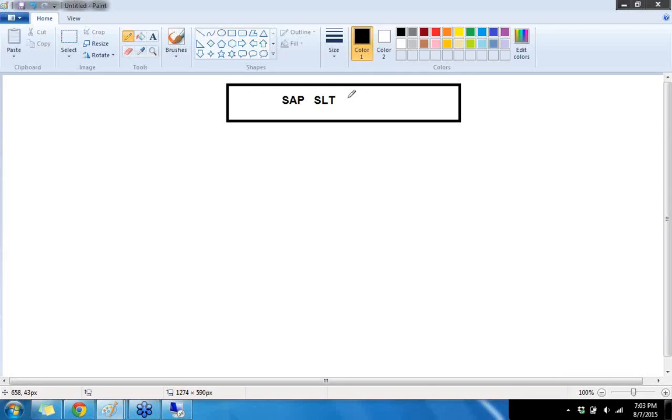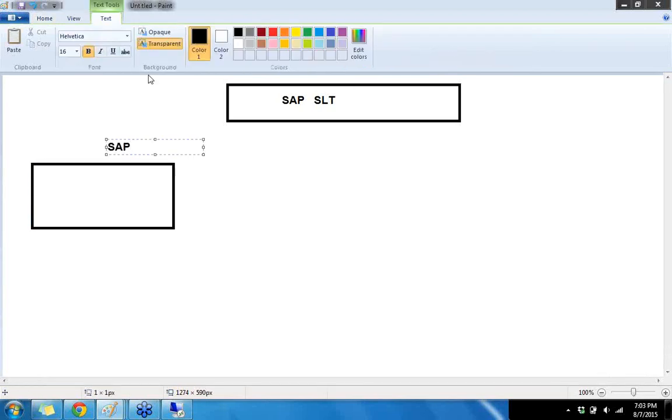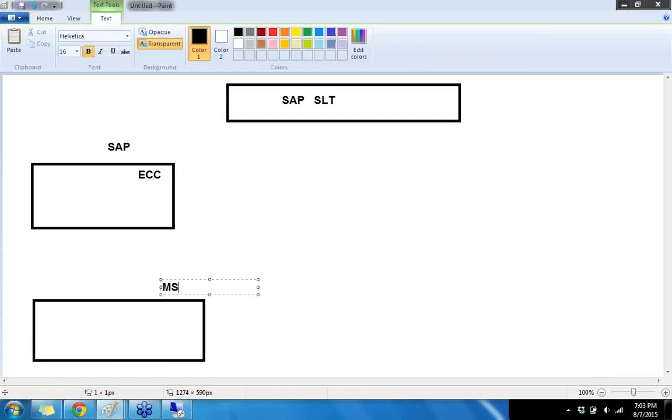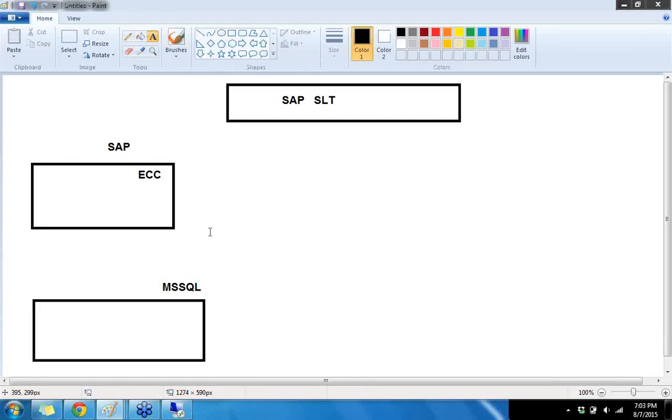The primary use of SLT is to transfer data in real time from SAP or non-SAP source systems. So for example, you have an SAP source system, which is, let's say, ECC, and we have a non-SAP source system, which is, let's say, a database, and the database is MS SQL.